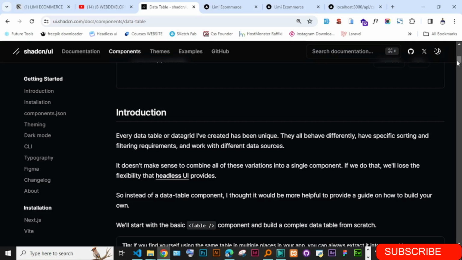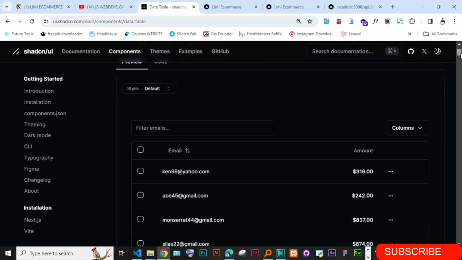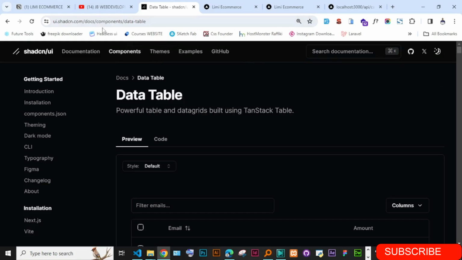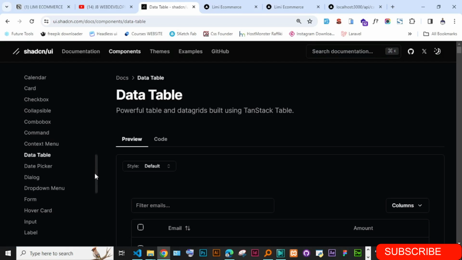So this starts with just facing this simple component. We have to see how we can actually put this component into our code. The only way we can do it is by reading the documentation step by step. So just navigate, go to Shad UI and scroll down until you reach the data table component.